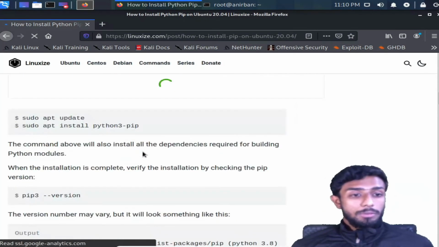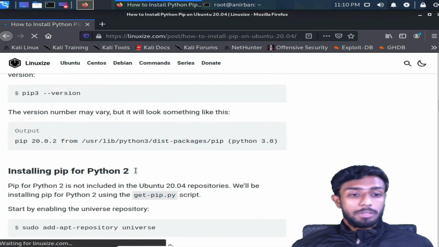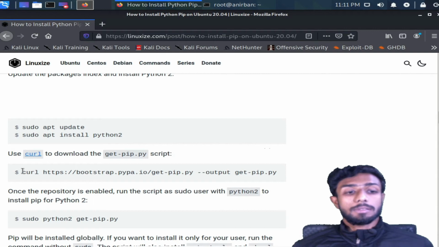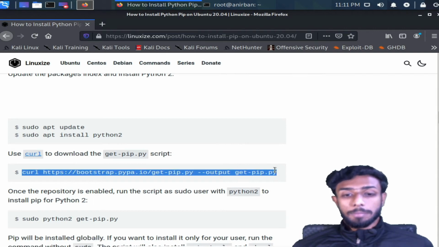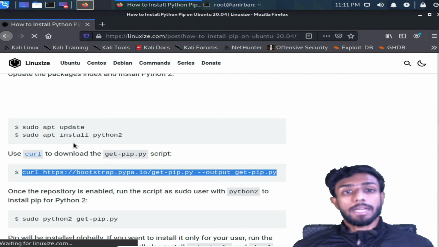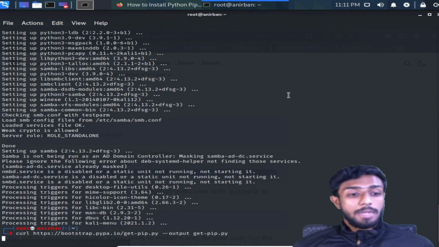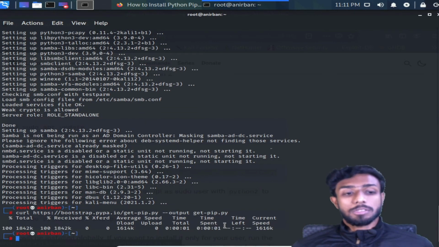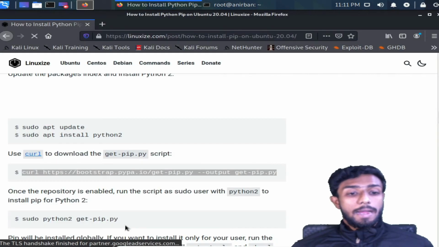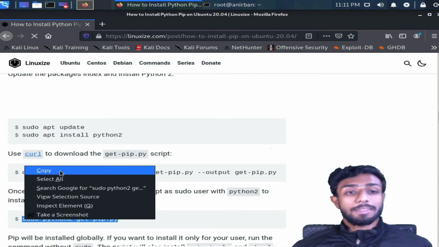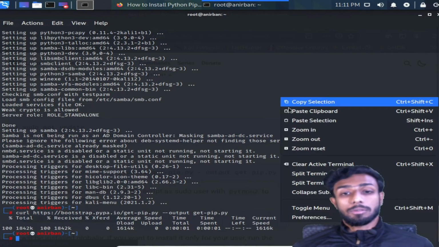Now scroll down, so it's pip-3, we did it. Okay, now come here and copy this line from this curl, and don't copy this $, otherwise you will get an error. So now go back to the terminal and paste it and hit enter, and this will download a very small script. So it's done, and then after that copy the second code, for this you need to do sudo.